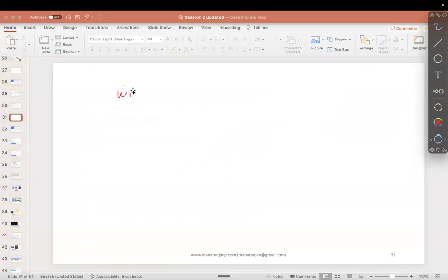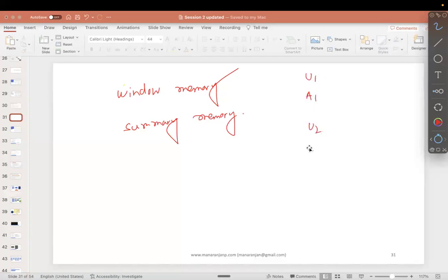One is called window memory. And the other one is called summary memory. So what you do is, when the user interacts, U1, A1, U2, A2, U3, A3, U4, right? In the window memory, you set how many past interactions you should keep track of.